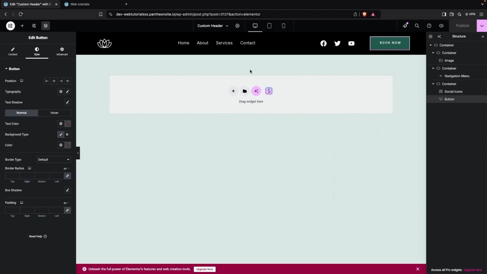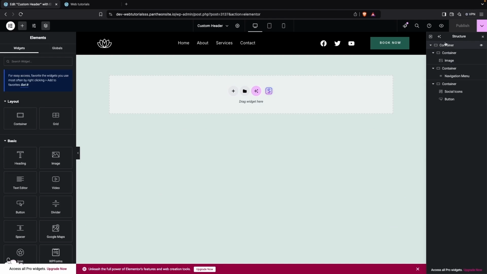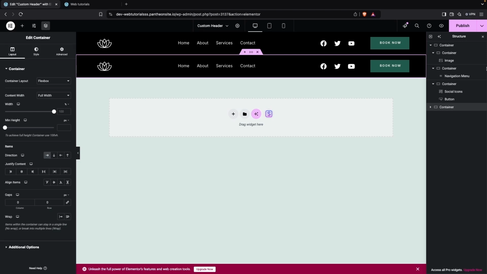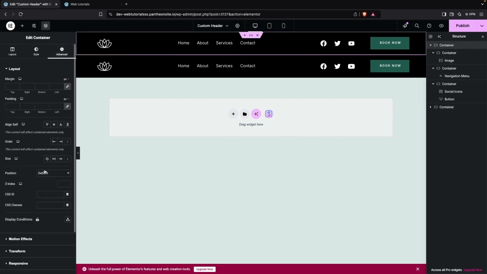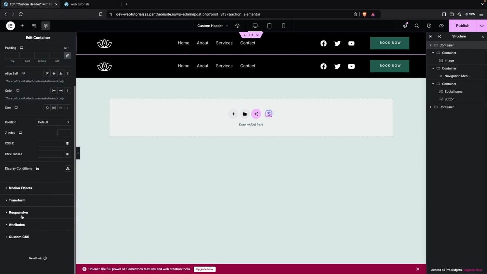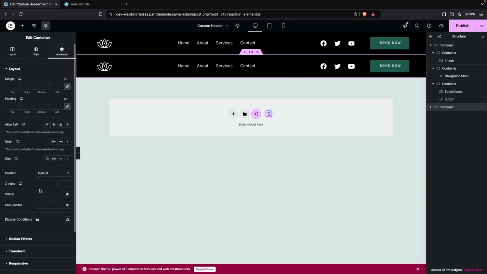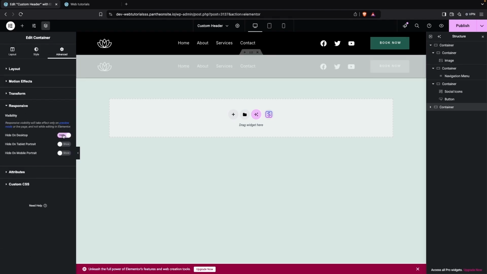So for that, what we need to do actually, so now I'm going to simply copy my container here. So I'm going to simply make the duplicate of this, and you can see it is looking the same. Now I'm going to click on the first one, go into the advanced settings, and in here you can see the option of responsive. So in the responsive, I'm going to only make this visible on the desktop version, and I would hide this on the tablet portrait and the mobile portrait. Okay, and now what I need to do on the second one, I'm going to go into the advanced settings, go into the responsive, and I would hide this on the desktop portrait.